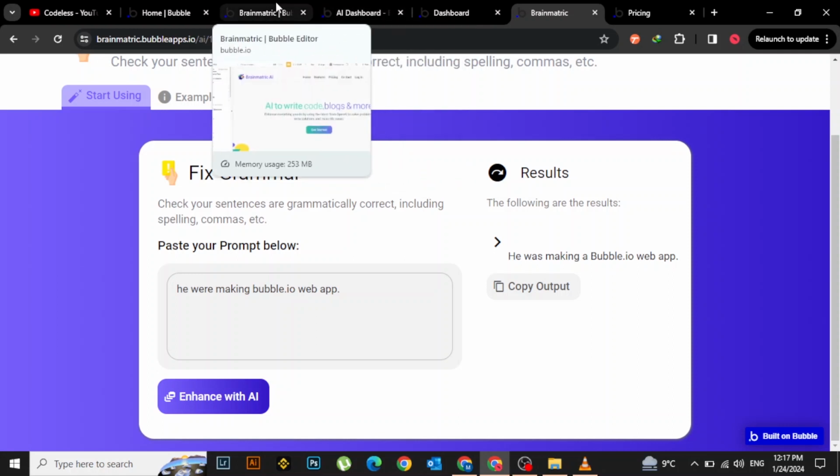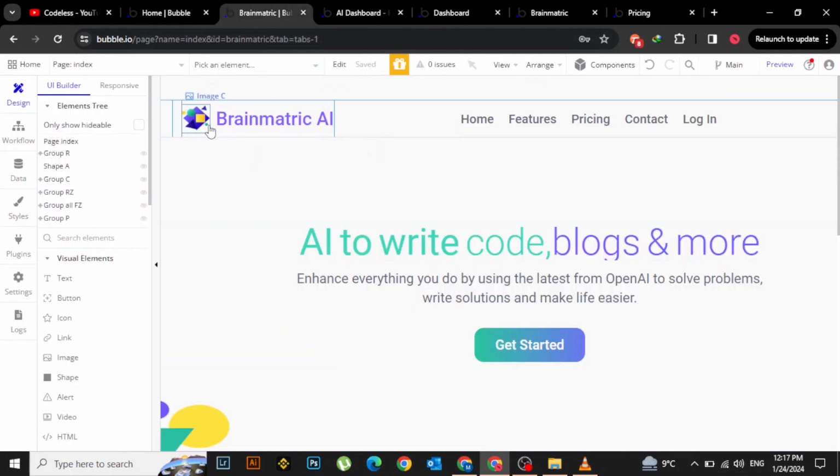To initiate the setup process, navigate to the editor. Upon purchasing the template, you'll gain access to the entire template. However, the crucial aspect lies in understanding how to configure it effectively. I'll guide you through the steps to ensure a seamless setup.